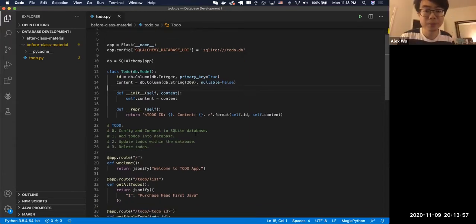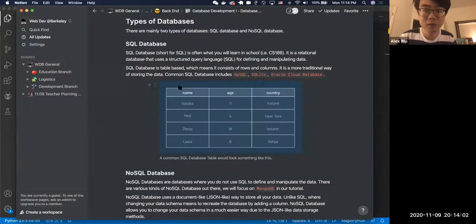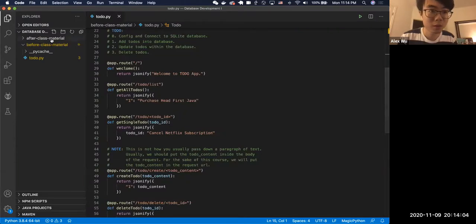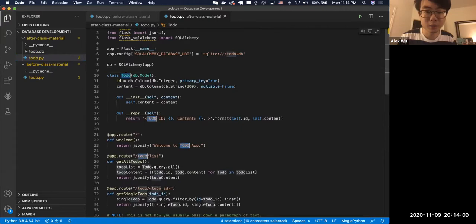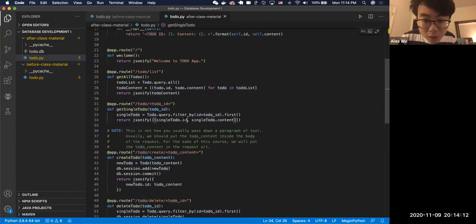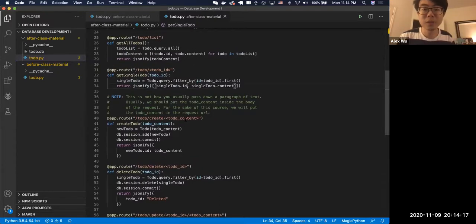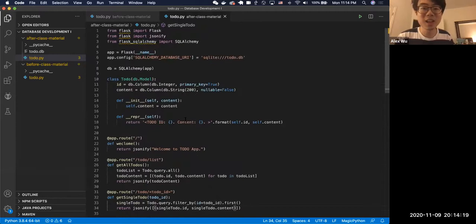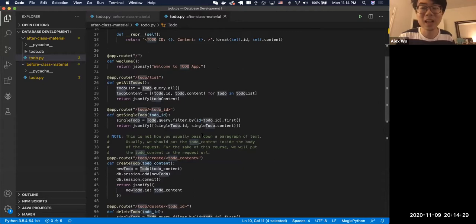Yeah, so essentially, let me do it this way. This is kind of tricky. Essentially, the to-do here sort of represents both the table and one to-do row.